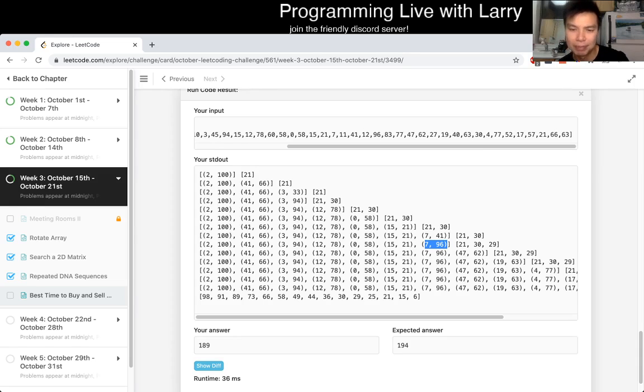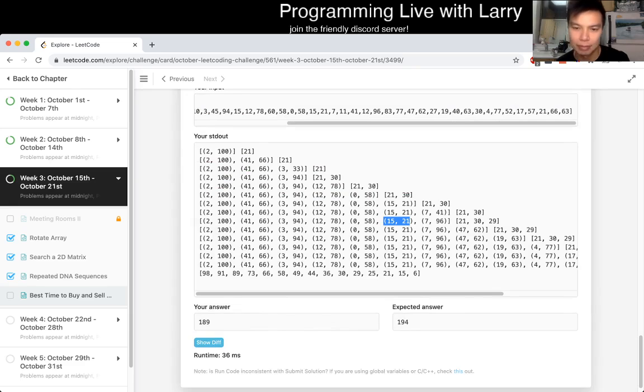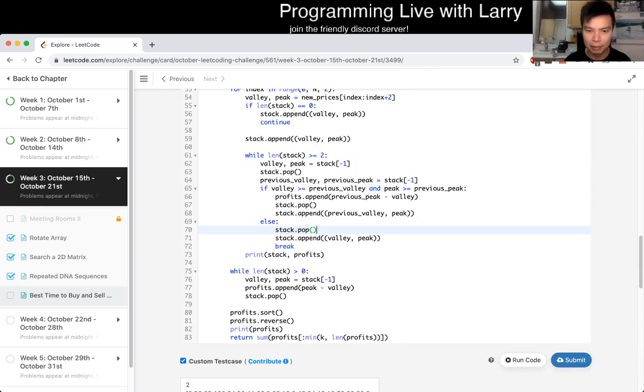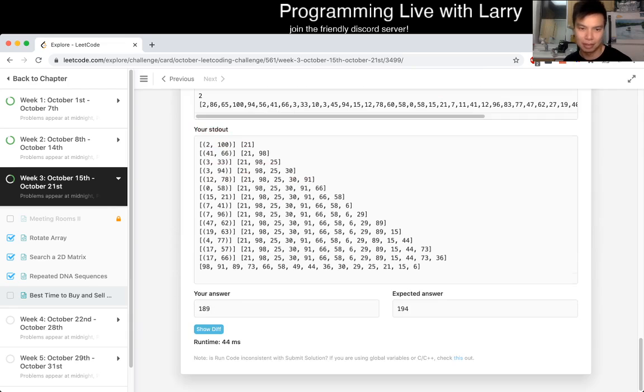Can we just get rid of this? Because in this case, that means that this is going to be an individual one, right? So okay, start pop. We say profit start append previous peak minus previous rally. But then can you do it to all the numbers? I don't know. Is this going to do it to all the numbers? Yeah, this is a little bit weird, because then you just remove all the numbers all the time, right?